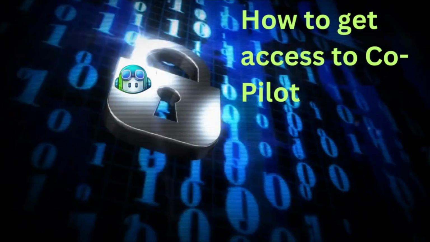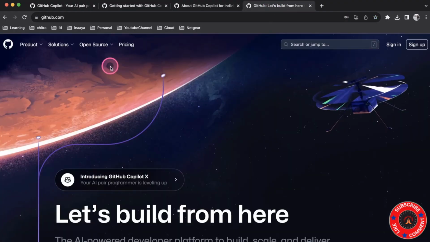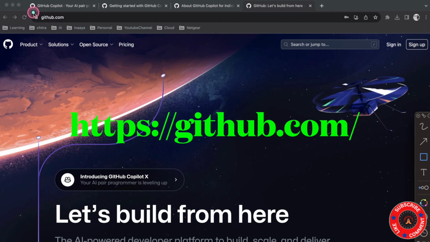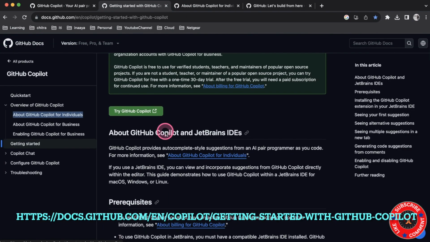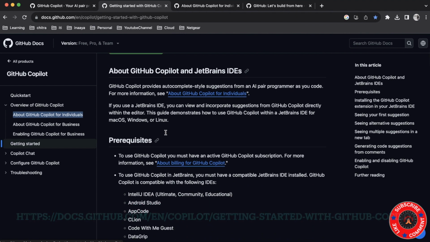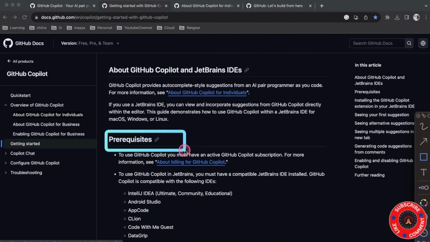So how do you get access to GitHub Copilot? The first step is you need to have an account in GitHub. It's called github.com. If you don't have an account, you can come here and sign up and log into the GitHub account. It's free. After that, this is the GitHub Copilot documentation. Basically, these are the prerequisites. First, once you have a GitHub account, you need to activate the GitHub Copilot subscription. You need to use that GitHub account. Once you do that, you're good to go.